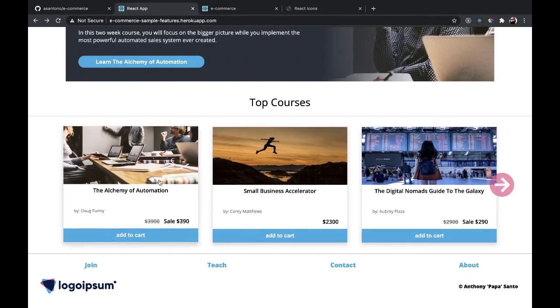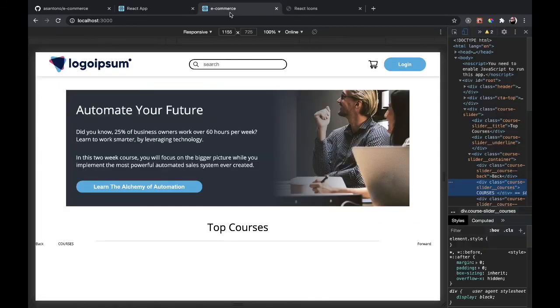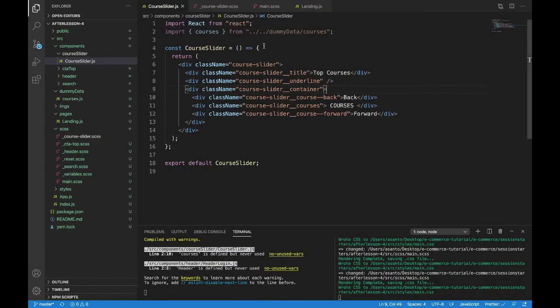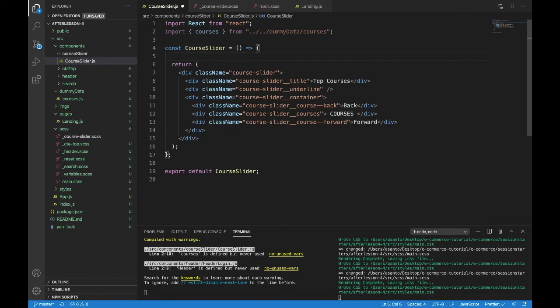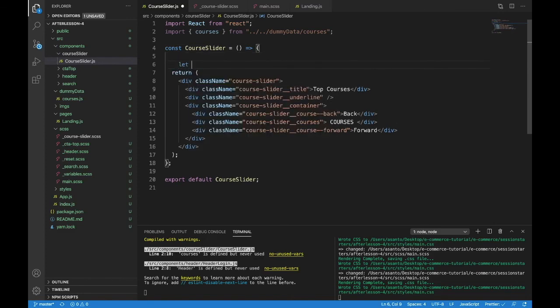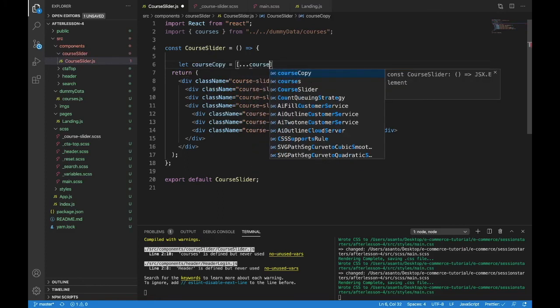We want three of them. We want them to lift off and onto the page, and we want to add a button in on the bottom. Let's get started on that. We saw that we brought in courses, so we have access to all the courses in our dummy data, and we could use that in order to make our list that we're going to display. The first thing I'm going to do is make a hard copy of it. So course copy is going to equal dot dot dot courses.